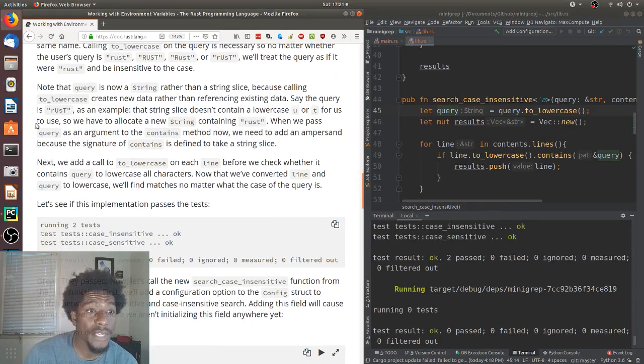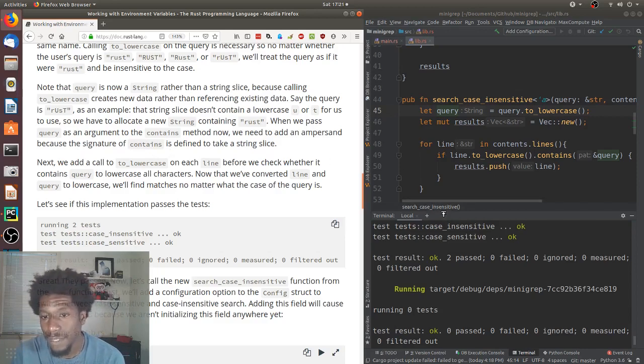Say the query is Rust. As an example, that string slice doesn't contain a lowercase u or t for us to use. So we have to allocate a new string containing Rust. When we pass query as an argument to the contains method now, we need to add an ampersand because of the signature of contains is defined to take a string slice. That's something else I missed.